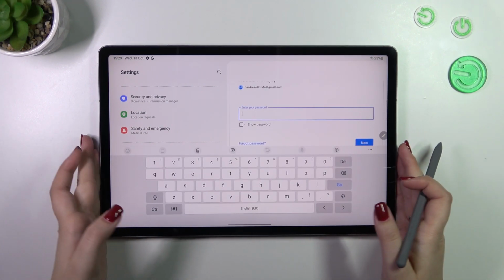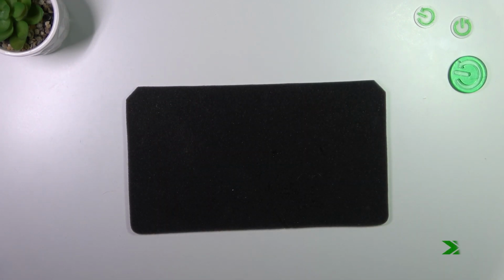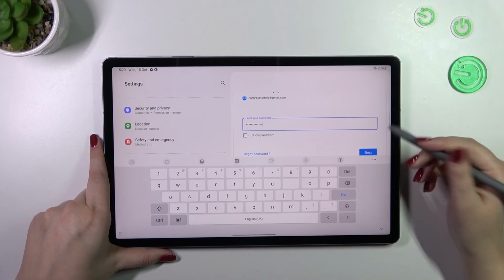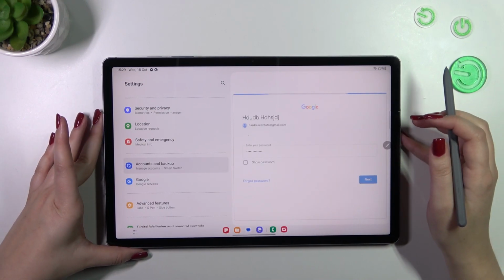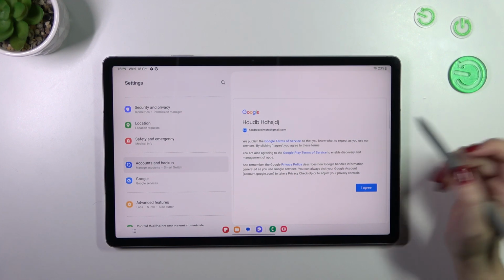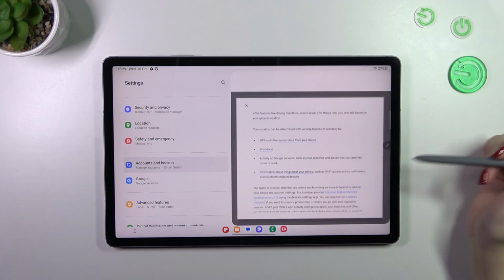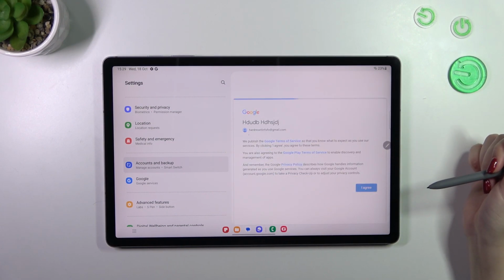So here we have to enter the password, and let me do this out of the screen. Alright, let's tap on next. Here we've got Google Terms of Service and Privacy Policy, so of course you can read it, just tap on it, and here you've got the info. Let's tap on I agree after reading.